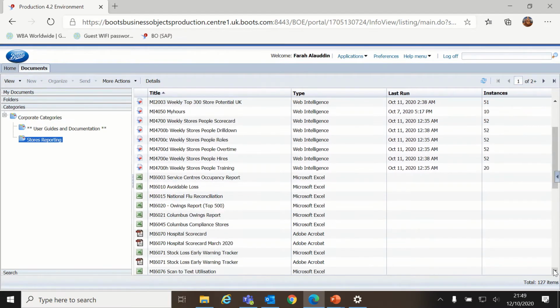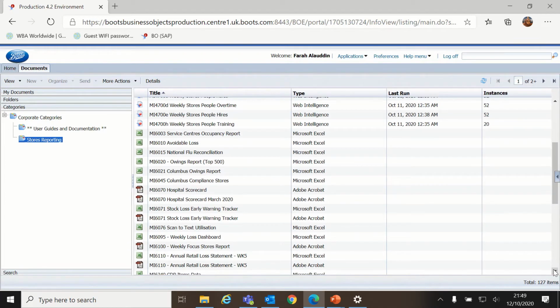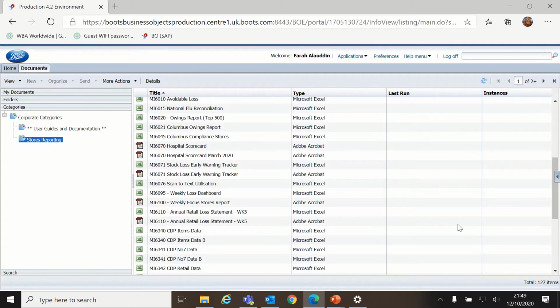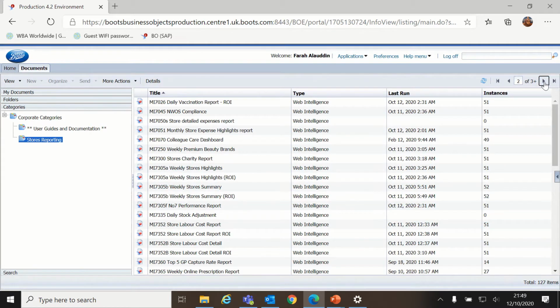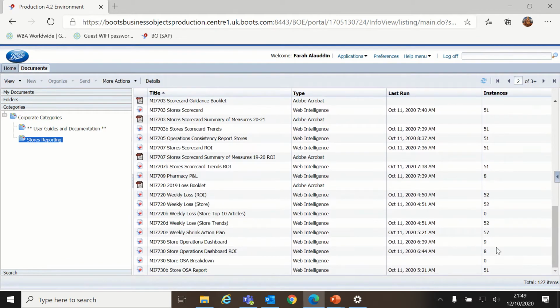As I'm scrolling down, you can see there's a lot of different information here, including information on owings, on people information, and on performance. At the top right-hand corner here, you can click the arrow to peruse the different pages available. I'm going to scroll down on this page to access MI 7720, which is the report we'll be looking at in this video. This is the weekly loss report for stores.